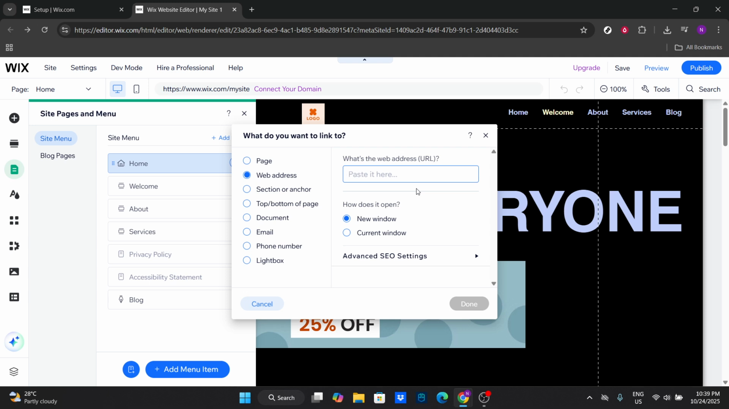That's it. You've successfully created a link in bio page using Wix. Remember, the beauty of a link in bio page is its adaptability. Feel free to revisit and adjust the content as your needs evolve.